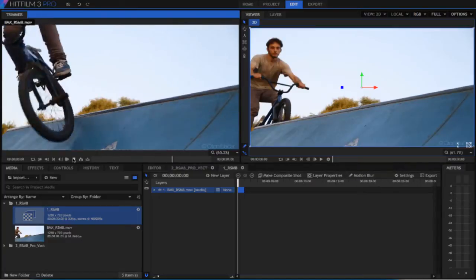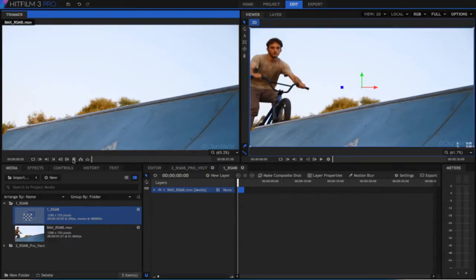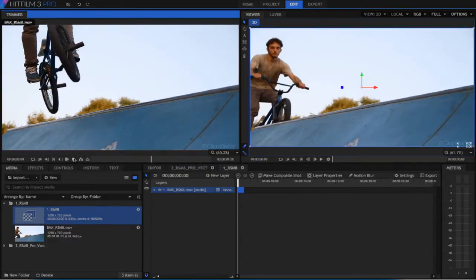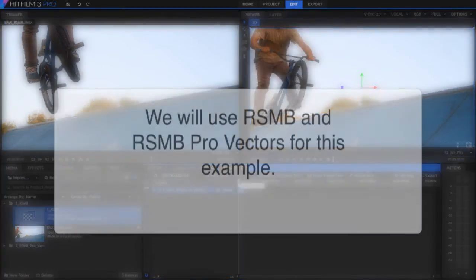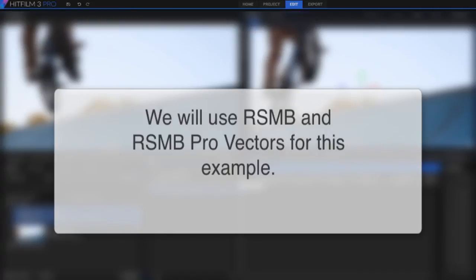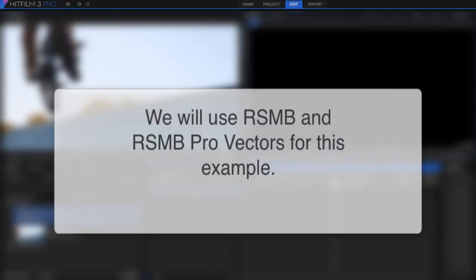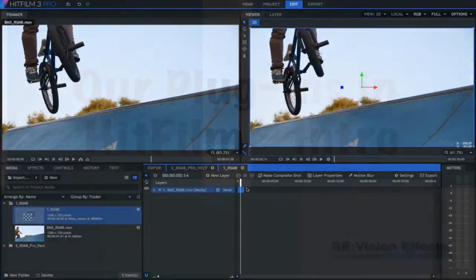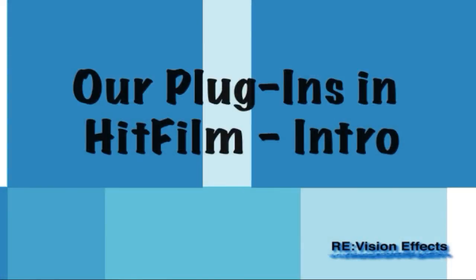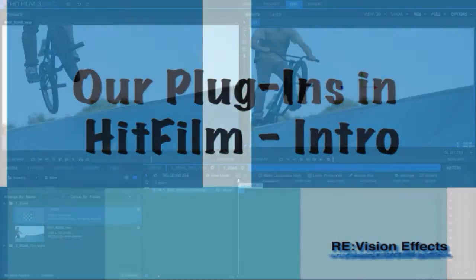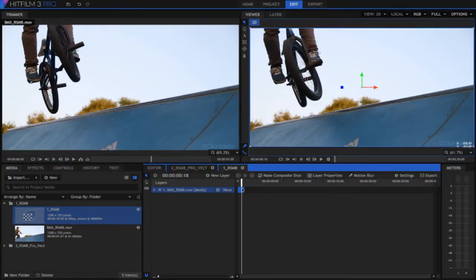In this tutorial, we'll see how to use an effect that requires the use of an additional layer with our plugins in HitFilm. We will use RealSmart Motion Blur and RealSmart Motion Blur Pro with vectors for this example. Please watch the intro tutorial first for the basic usage of our plugins in HitFilm.